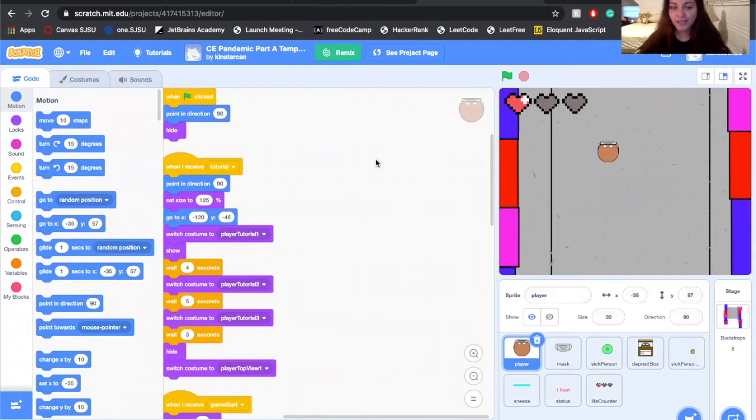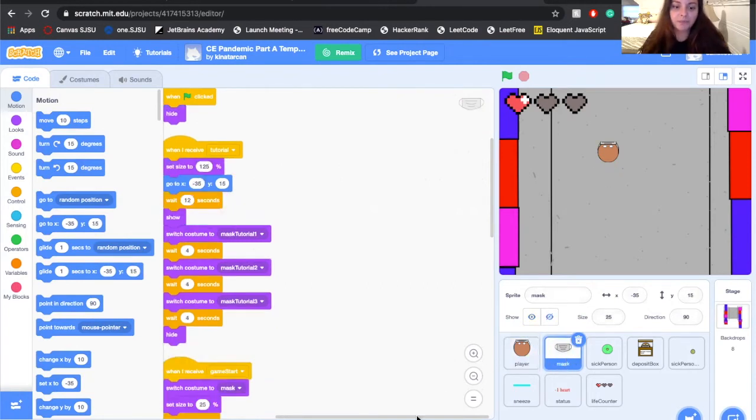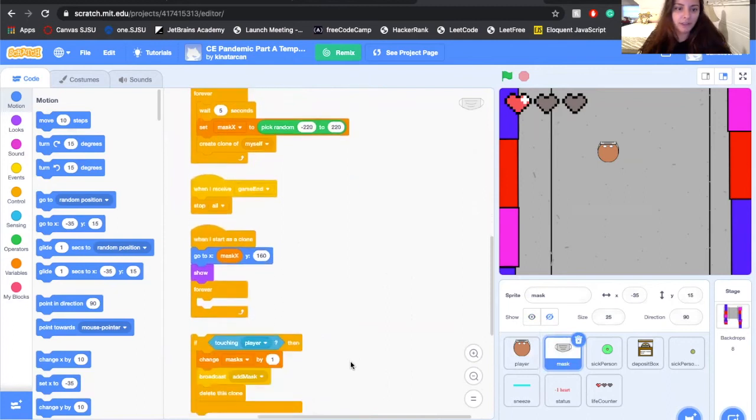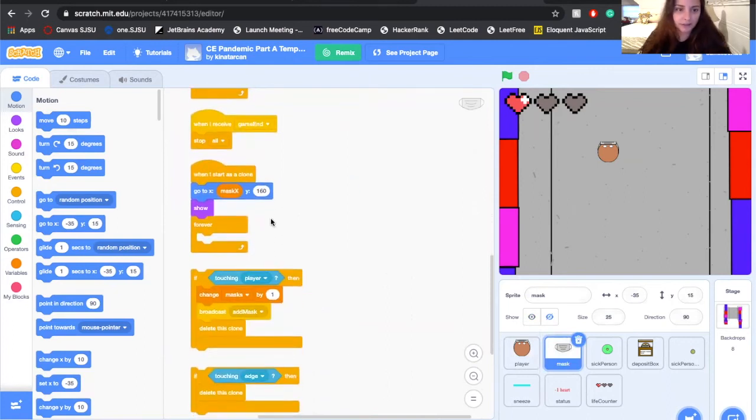We need to clone those masks. We need to code those clones of the mask to do something. So go ahead and navigate to the bottom right-hand screen where all your sprites are showing up, and it looks like this. And then we're gonna be working with the mask sprite first, since that's the one that's not working. So go ahead and click on the mask sprite, and then just scroll a little bit down until you see when I start as a clone. It looks something like this.